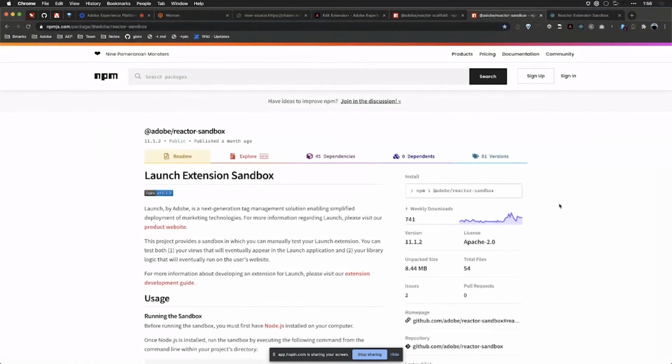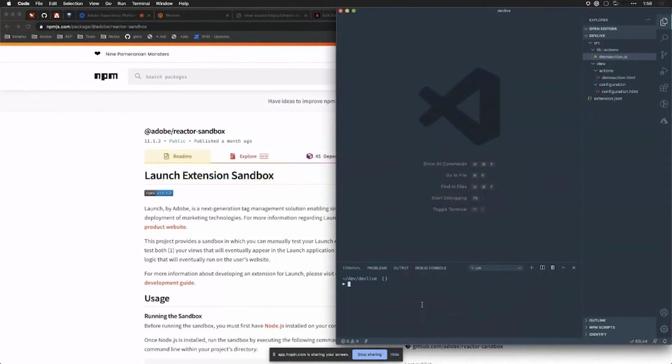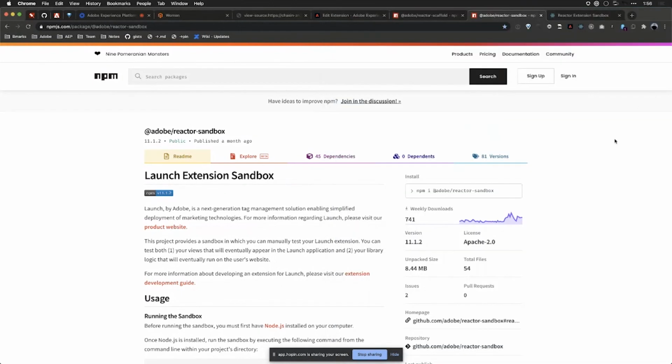The other utility that I just want to quickly highlight is our Sandbox. So if I run npx @adobe/reactor-sandbox, that will run the Sandbox utility from this same project folder, and we'll start a local development instance that I can use to test and troubleshoot and debug and develop my extension locally before I upload it into the actual Launch system for use on the site.